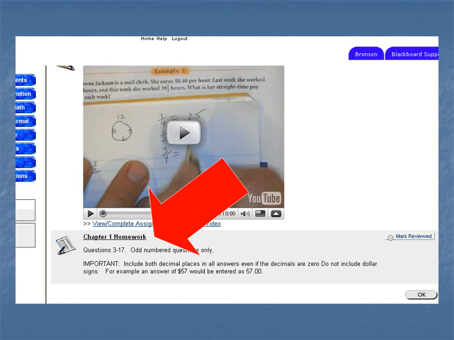And once you're done with the video, the homework will show up. A couple things to tell you about the homework. This is pretty darn important. For one, you have to get all the answers of the homework right, or else you can't progress. Okay, so you have to be careful. You have to get it all done right, and it's got to be done in the way it's supposed to be done. For instance, in this one, it's questions 3 through 17, odd number questions only. And see where it says important there? You've got to include both decimal places in all answers, even if the decimals are 0. Do not include dollar signs. For example, $57 needs to be entered as 57.00.